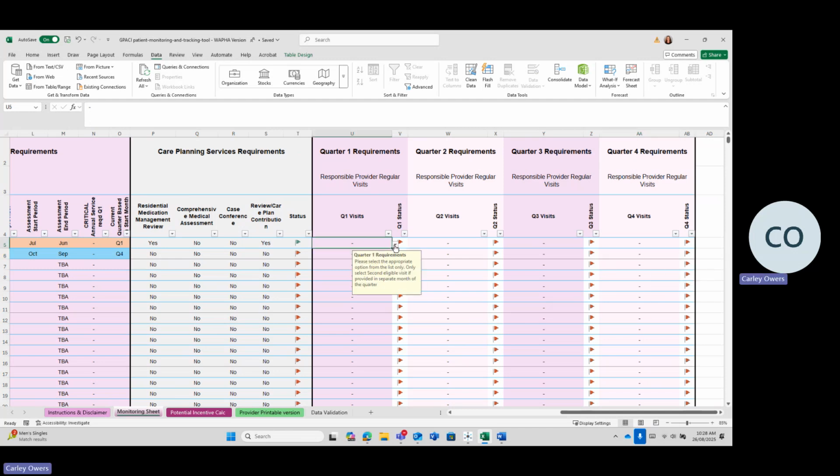So for this patient in Q1, we might expect that they've had their second eligible visit already because they've had 2 visits in 2 separate months. Whereas your Q4 patient today, you might say they've only had 1 eligible visit because they've had a visit in July, but they have not had a visit in August or September.